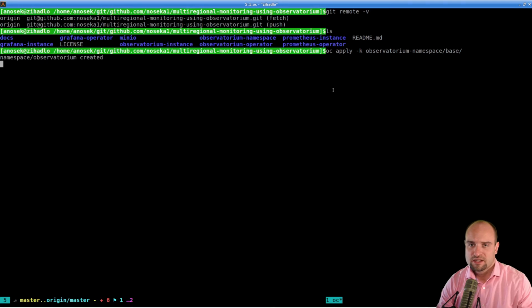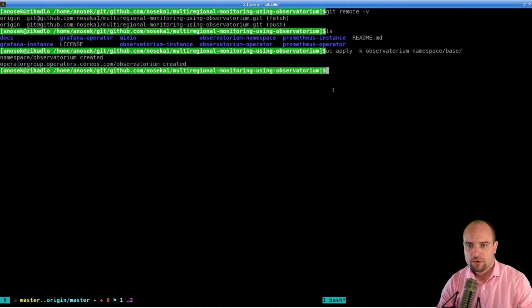So as a next step, we are also going to deploy S3 compatible storage. That storage will be used as a long-term storage for the metrics which are collected in this region. So I'm using MinIO project as a S3 compatible storage. So I will deploy it right now. MinIO.